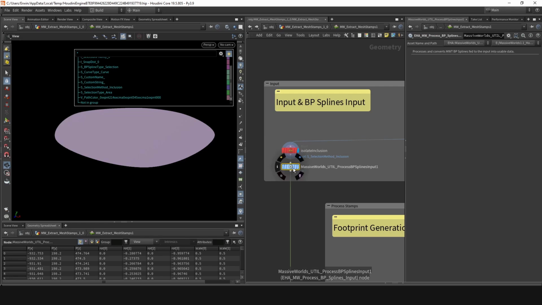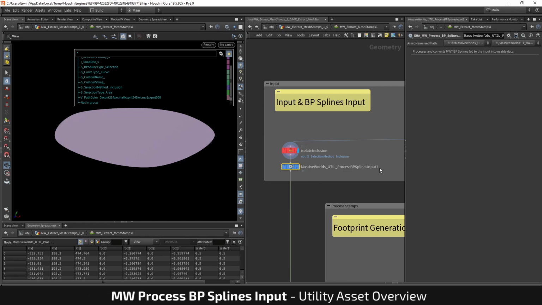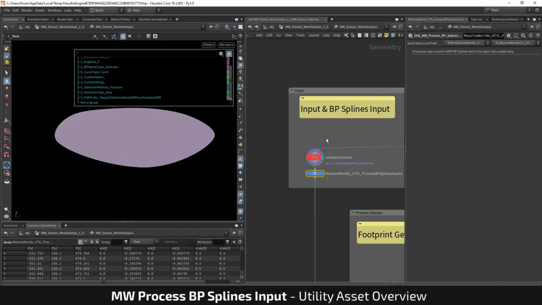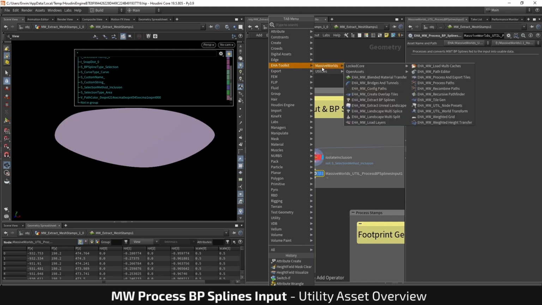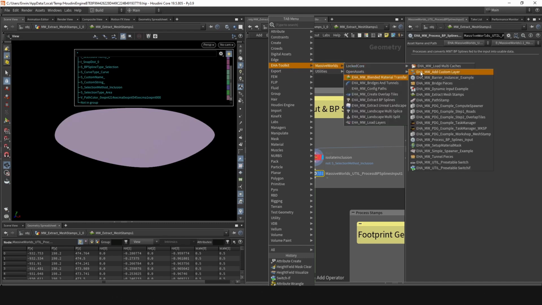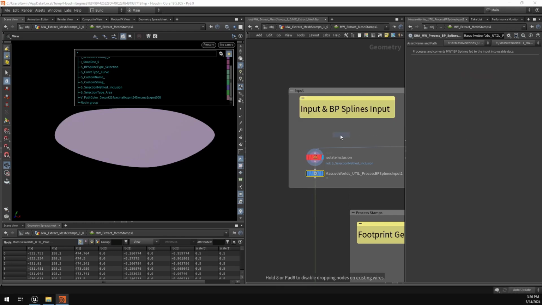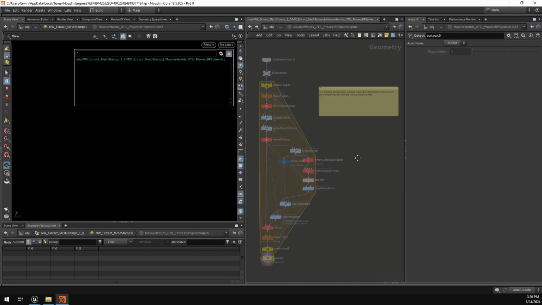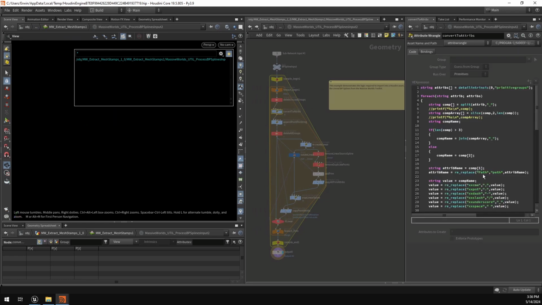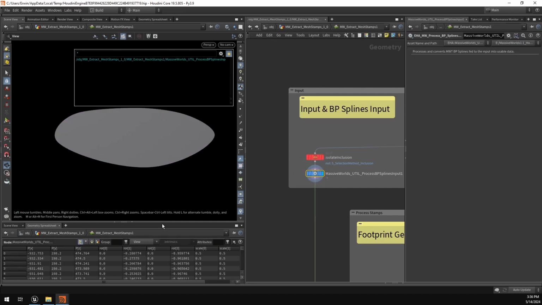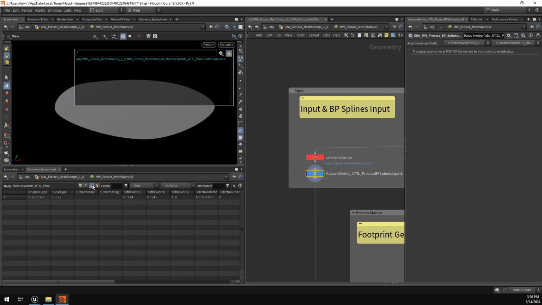Next, we're going to feed it to the Massive Worlds process BP splines input asset. Now this is an open asset. You can find it under the E-Houdini Academy toolkit, Massive Worlds, open assets, and then it's down here as E-Houdini Academy process BP splines input. This node internally basically decodes that group and converts the attributes back into their respective characters. So it reconstructs your data. As a result, it outputs it now as attributes, so we can actually access that later.